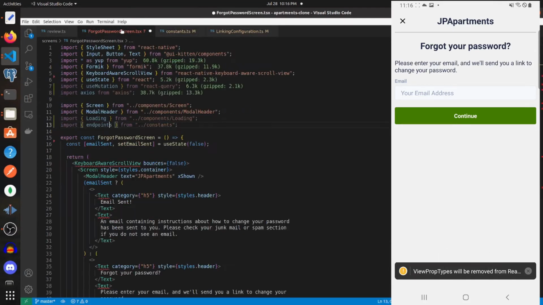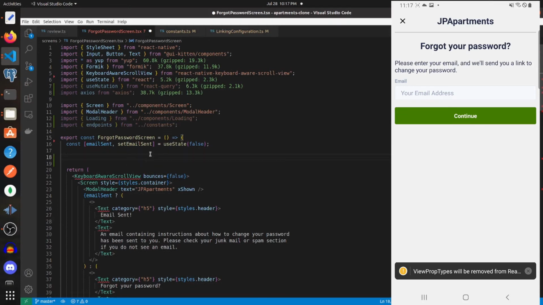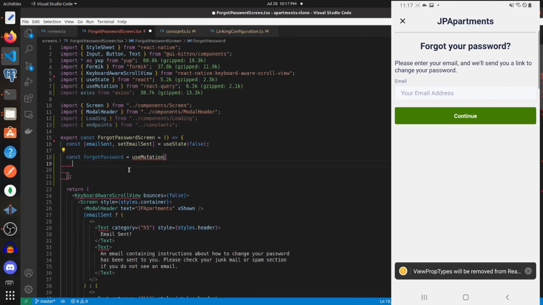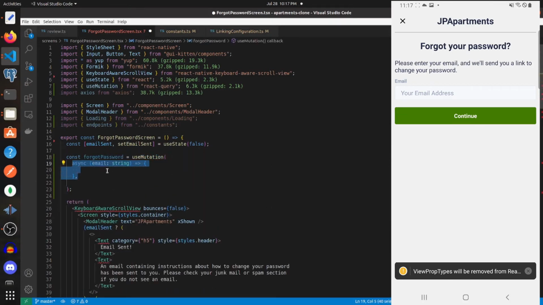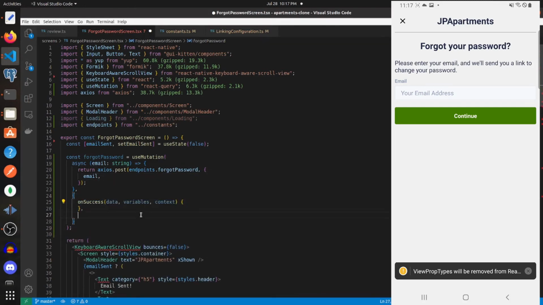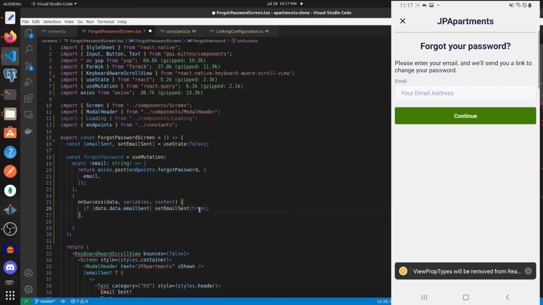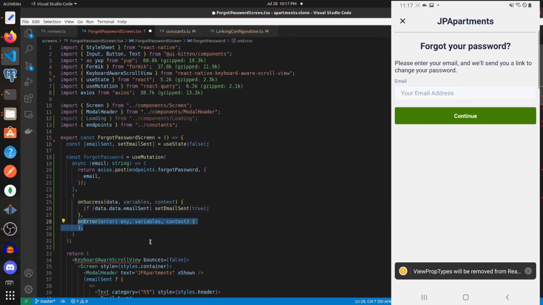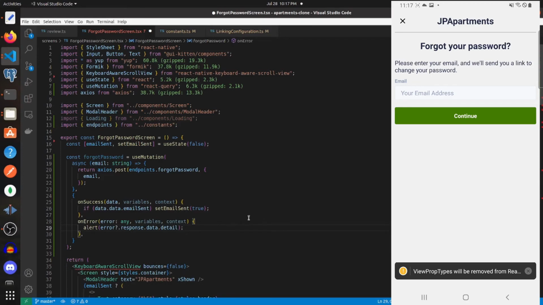Now here in forgot password, we'll create a new mutation called forgot password, and it will take in an email, which is a string, and it will return a post request to our forgot password endpoint, passing in the email. And on success, we would like to set email sent to true. And in the case of an error, we will alert whatever the server responds to us with. And we can actually just get rid of these other variables.